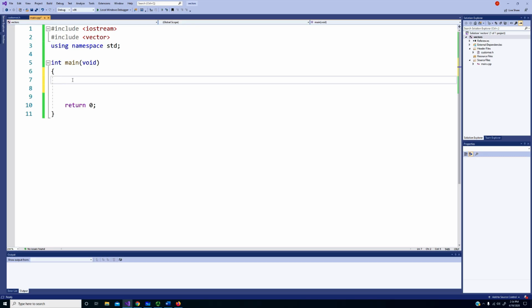If you want to create a vector of integers, you would declare that you want a vector, and then this is going to be the template. This is where you tell it the data type you want the vector to store. You put in here the data type: I want a vector of integers, and it's going to be called iVector.